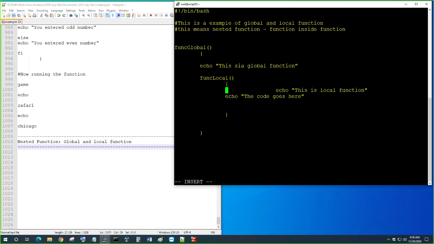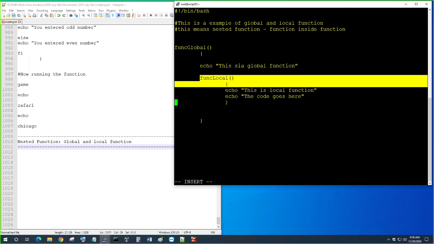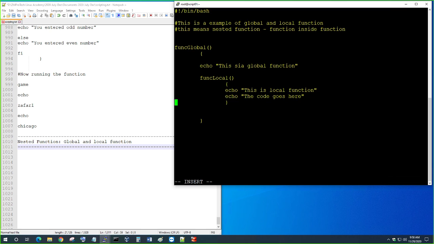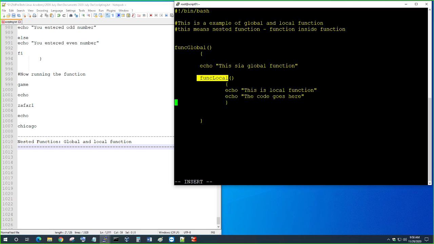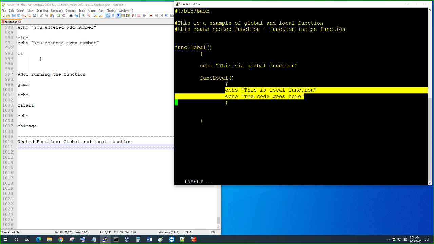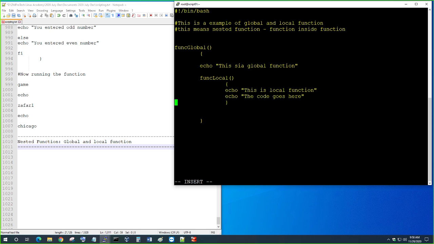So now literally, just look at this part here. This part is a function itself. Don't think of this as local, just look at this part and nothing else. It's just a function here. So if I run function local, it should run whatever is inside the brackets, right? Either an echo command or any other command on the planet. It will run from here.